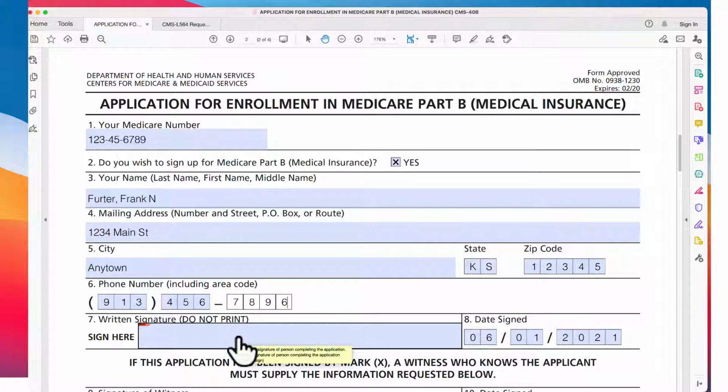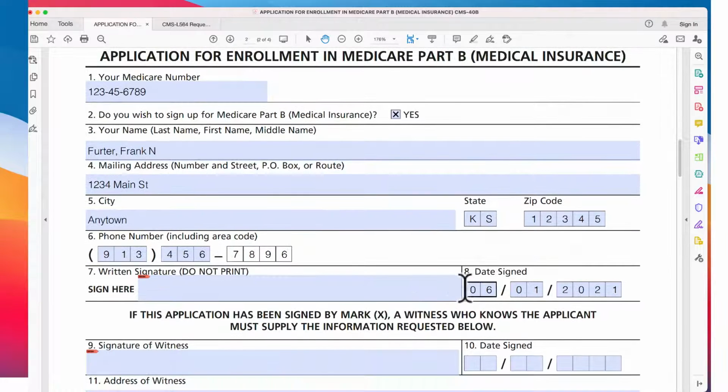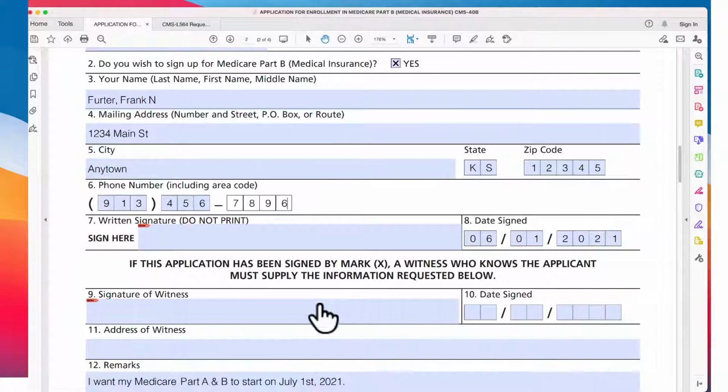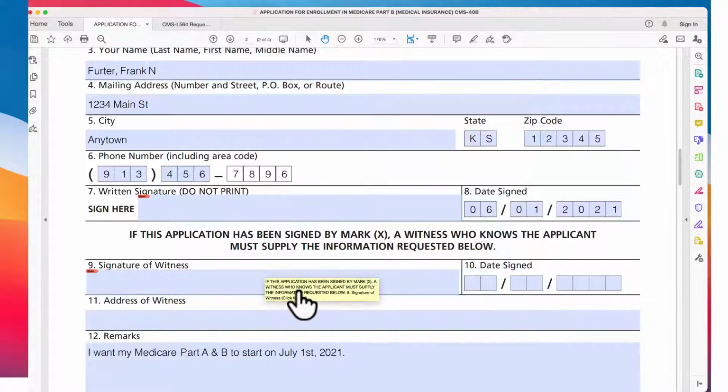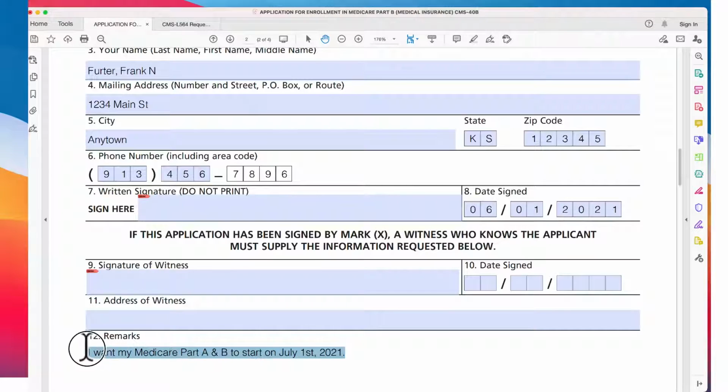Just go ahead and fill that in, print the form, sign it, date it here in number 8. And some people are getting a little confused when it comes to box 9, 10, and 11. This is only if you make an X and you have a witness who signs that X is your signature. So for most people, stop at 7 and 8, skip 9, 10, and 11. And then in box 12, the remarks section, normally this is going to be blank.